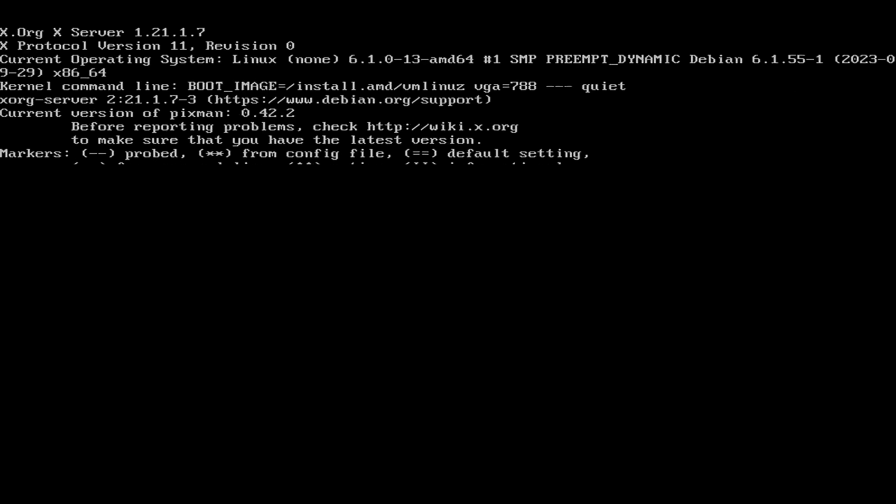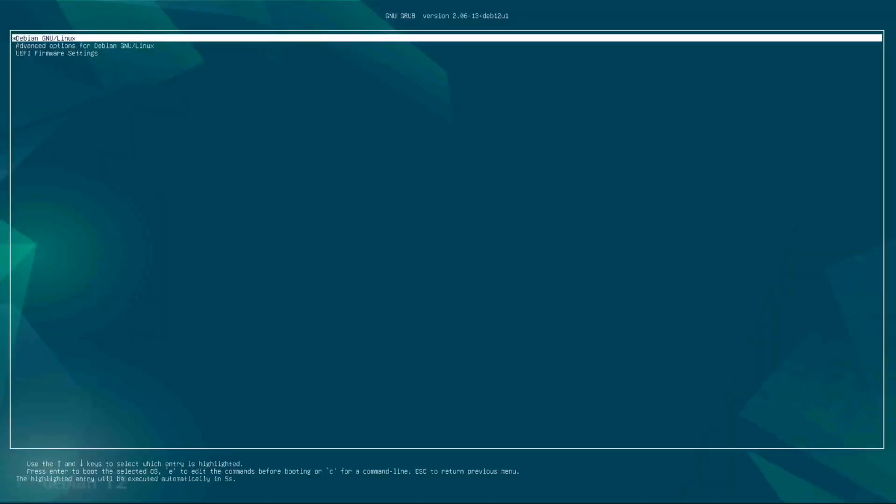This is what it looks like when it restarts. Super fancy. There we go. And this will pop up pretty much every time. I don't know how to make it go away. There's probably a way to go into grub and turn it off. But just hit enter right there.